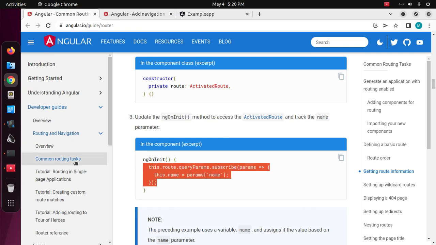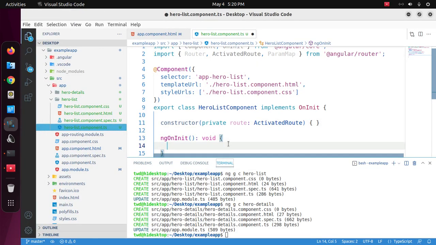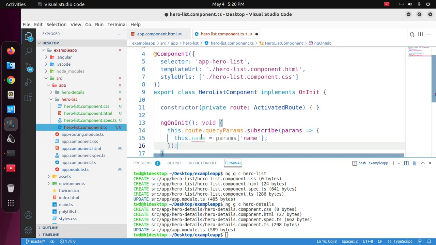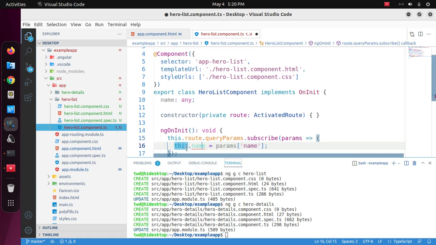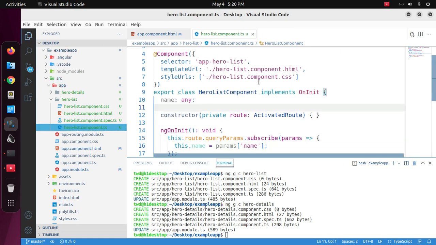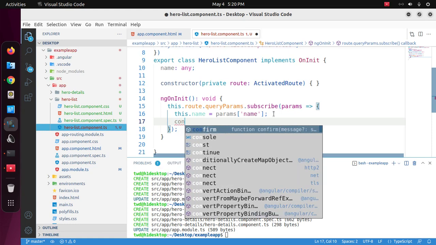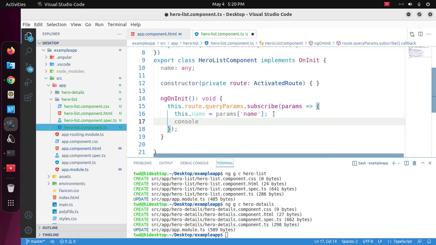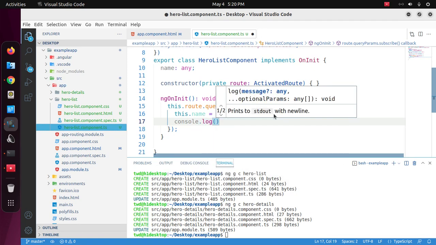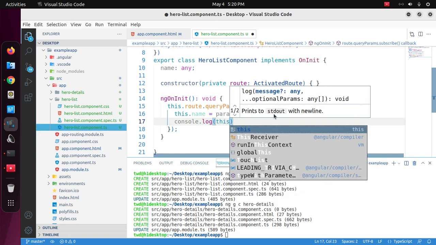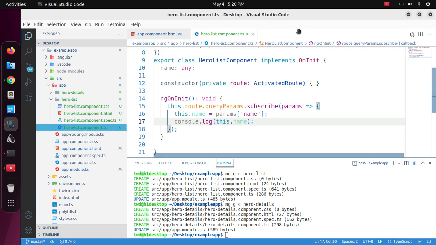Copy this and paste here. Define a property name. Okay, now use console.log to display the property name value on the console.